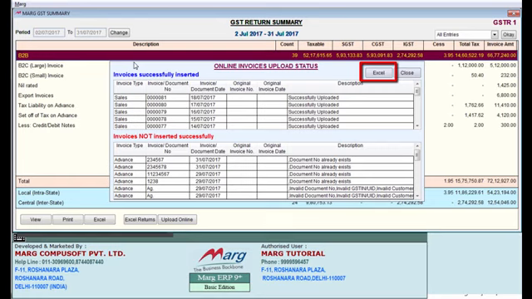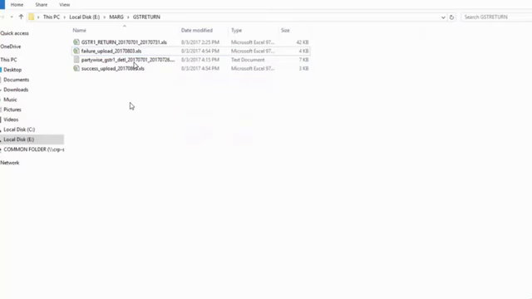So in the GST return folder, which is in the Marg folder, two Excel files will get generated. One will be a success file and the other will be a failure file. The invoices that have been successfully inserted will be shown in the success file, and the invoices that have not been inserted will be shown in the failure sheet. Let's go to the GST return folder, which is in the Marg folder. So here you can see both the files, success and failure, have been generated.